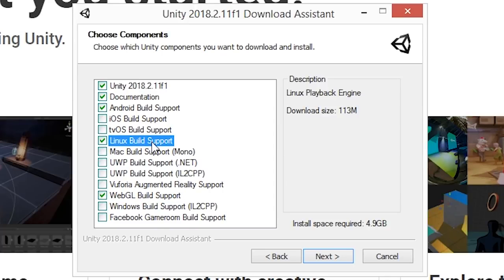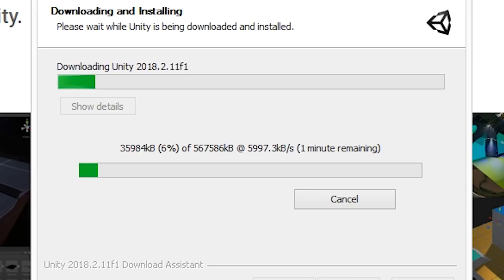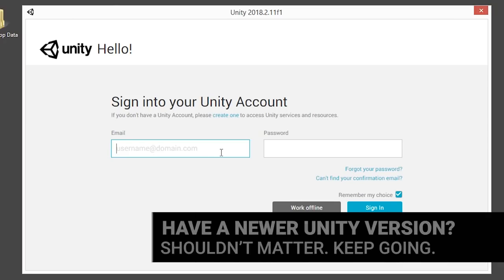During the installation process, you will be able to choose which packages you want to install. Certainly doesn't hurt to check the following 5: Unity, documentation, Android build support, Linux build support, and WebGL build support, but honestly it doesn't really matter as long as Unity is checked, you're good. Install, install, install. This is the first thing you should see when you open Unity.